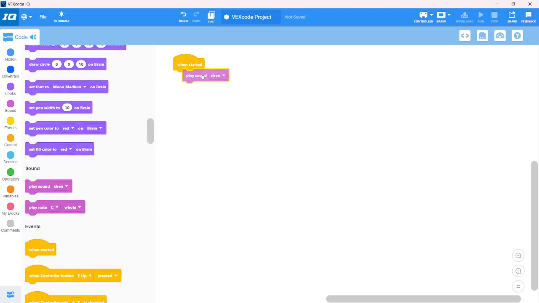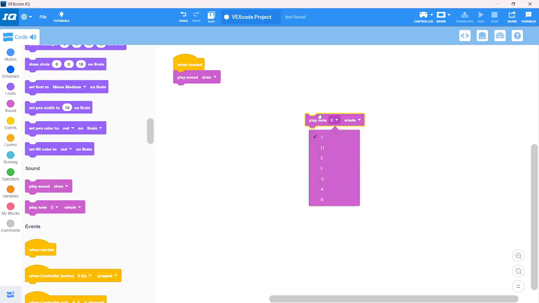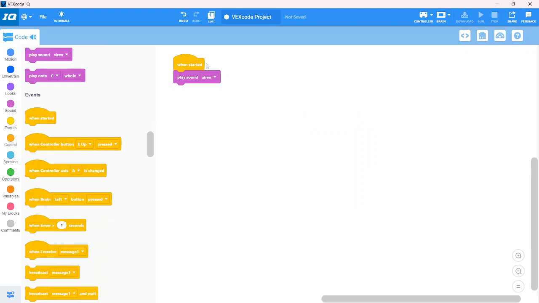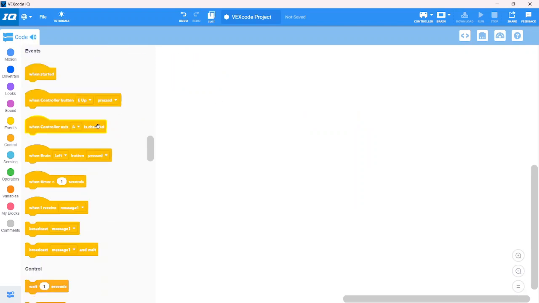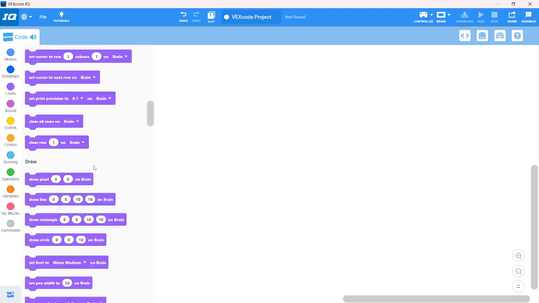And then we can play sounds. So, play siren. It plays a siren. If you want to do the whole note of Beethoven, well, good luck with that, I guess. But that's like, okay, well, what's next? Like, I don't care about the sounds. I don't care about this.